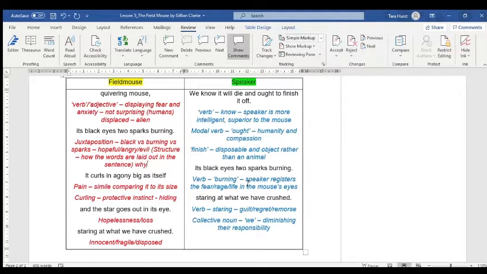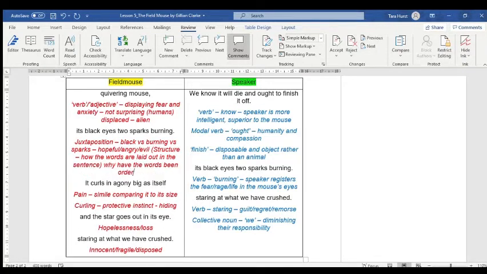Okay, why have the words been ordered this way? Okay, that's something you need to think about. Why has Clark brought that adjective black first, then sparks, then burning? What is more important? What is the main point of this?